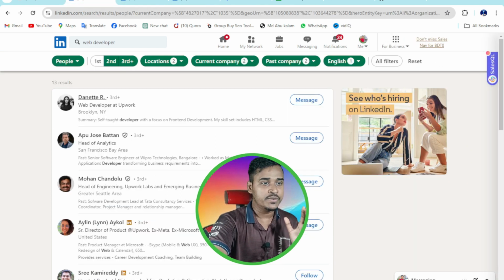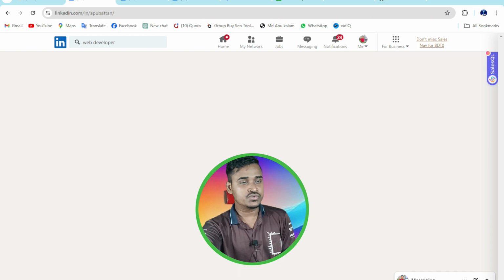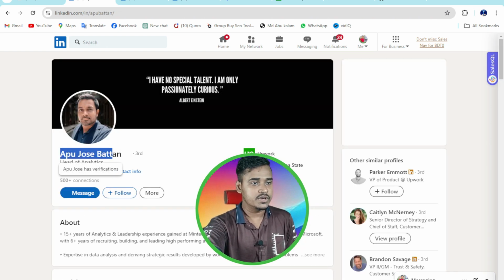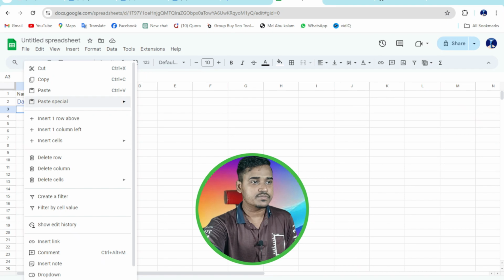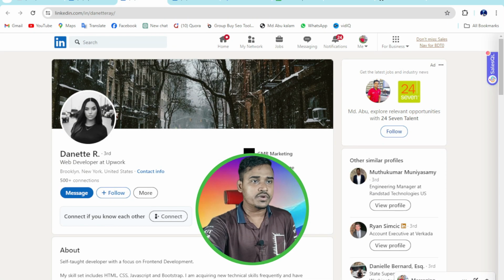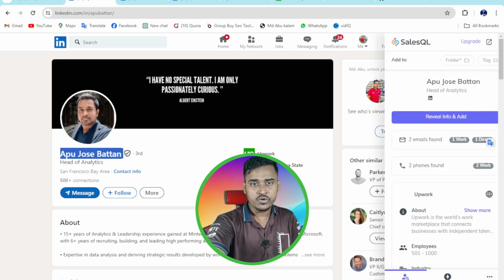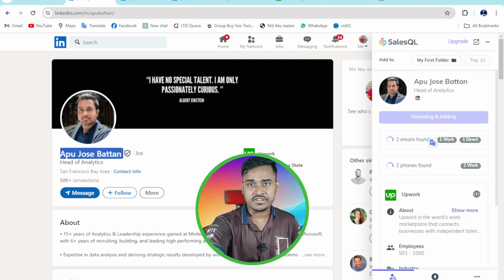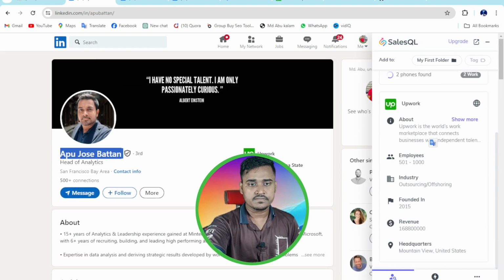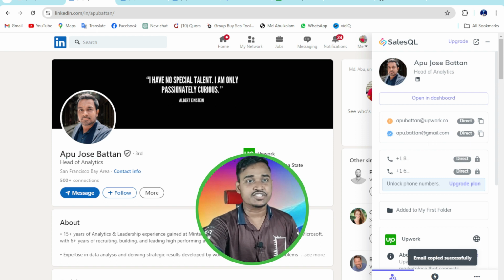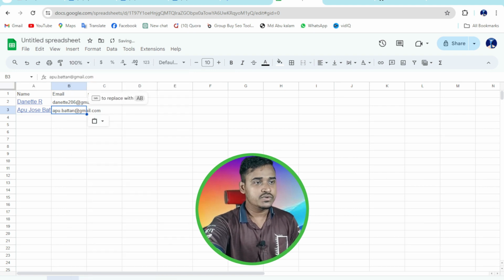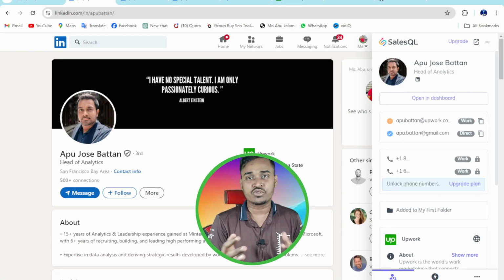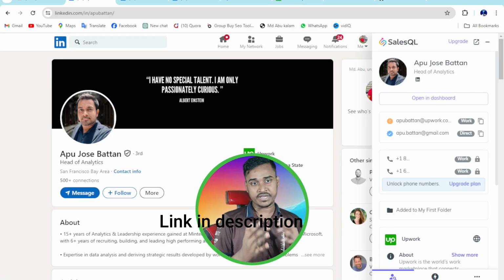So I want to go to another one. You can see this is Oppo Juice. Just click here, then list. Again go here, then click on this extension, then I will reveal and add. Just click here. You can see this is an email. Just copy and paste here. So this is the same method. You can collect lots of data from their profiles using this extension.